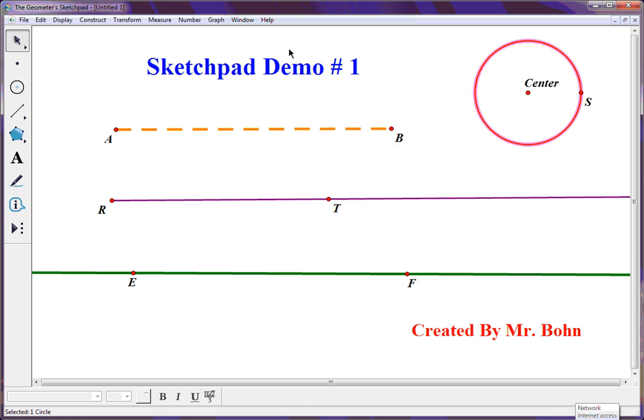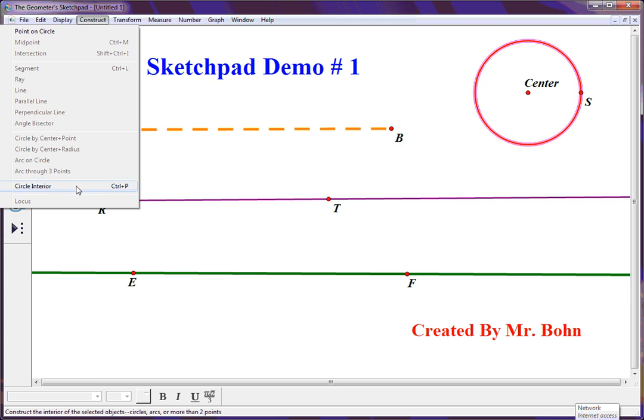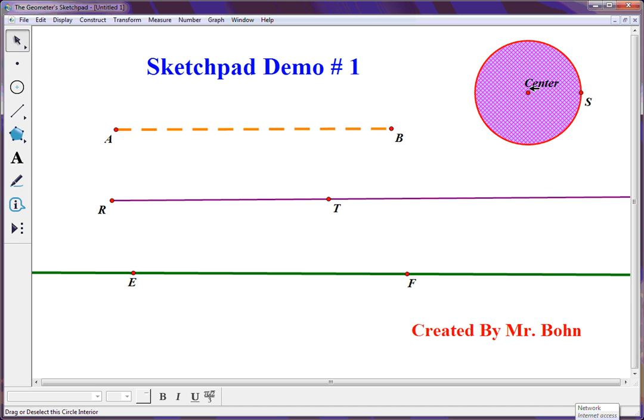Now see how it has a checkered pattern? That just means it's selected. By clicking off, then you get the circle. Can I change the color of the interior? Sure.